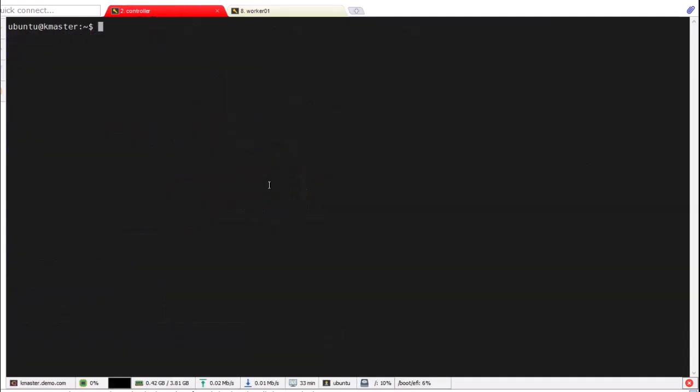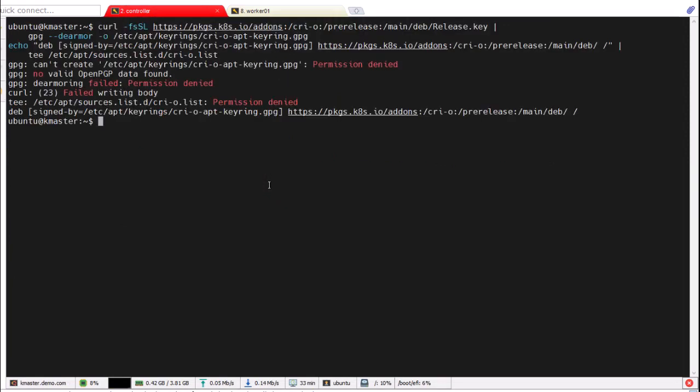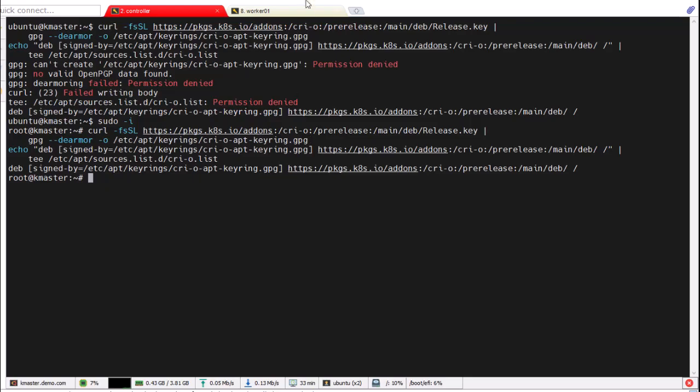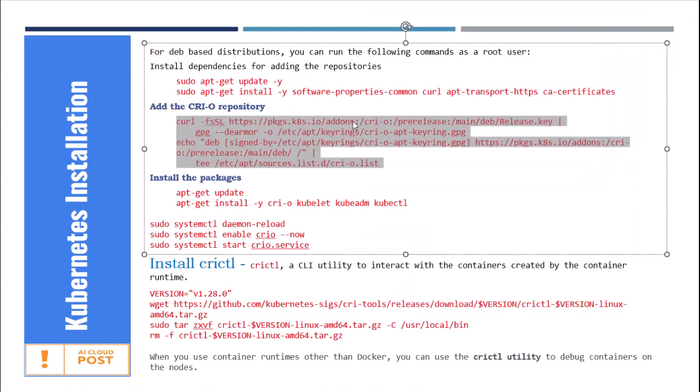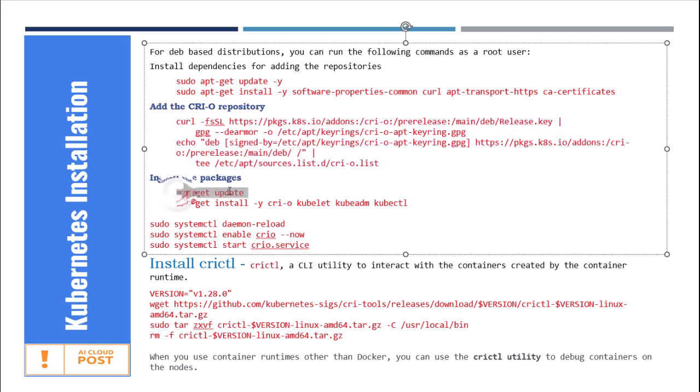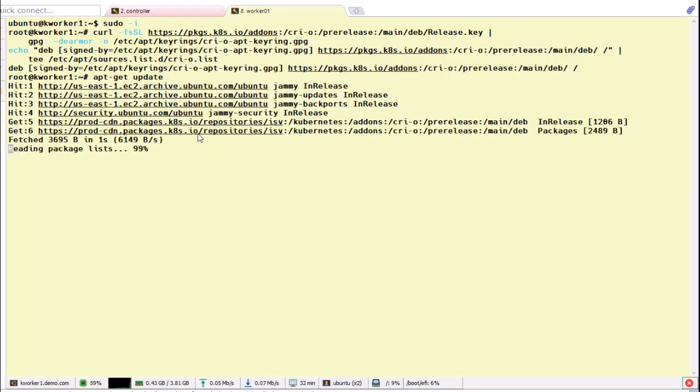Copy paste whatever I have copied. Enter. Okay, permission. Sorry, sudo. I have to log into the root user. Enter. Yeah, completed. Worker node also. I am logging into the root user. You can install everything as a root user; I am using sudo before that, that's all. Okay, so copy paste, enter. Install the packages. Again update now, because the CRI repository has been added. Now we have to update the servers again to sync up our server package inventory and the CRI package inventory.